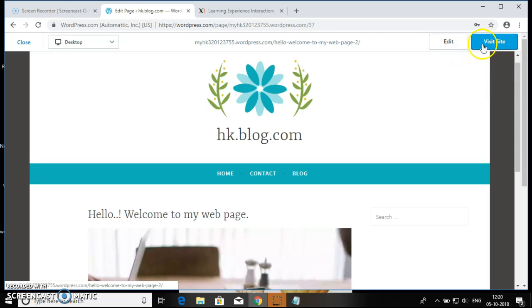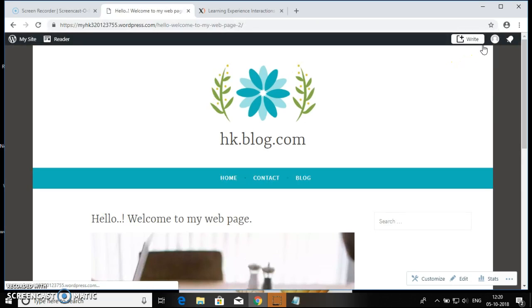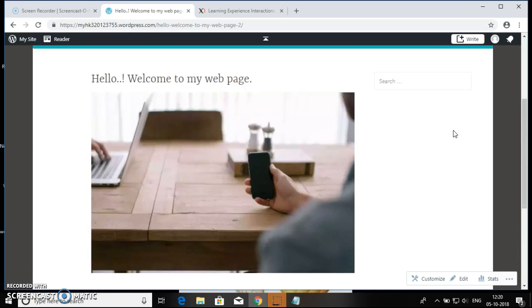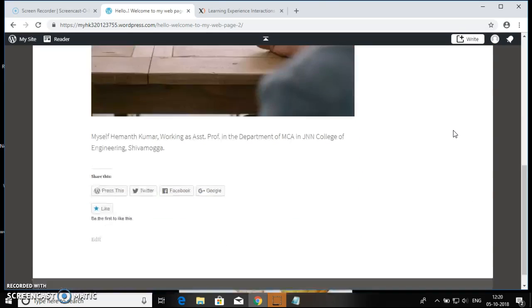So once again I will go to visit site. I will see how it looks. This is the page what I have created using simple steps in WordPress.com.